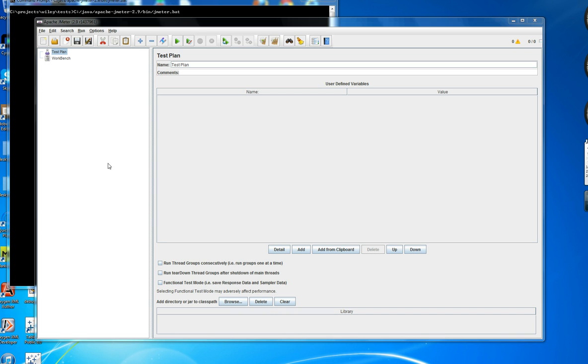I'm just here to talk about the JMeter workbench. I'm going to quickly show you how I generate some JMeter scripts using this proxy server. So as you see, this is the JMeter workbench. It has two panes here.